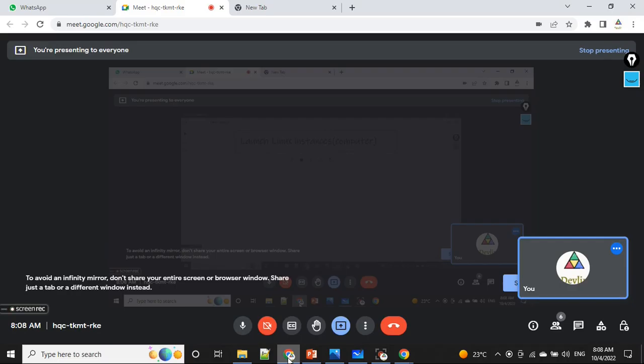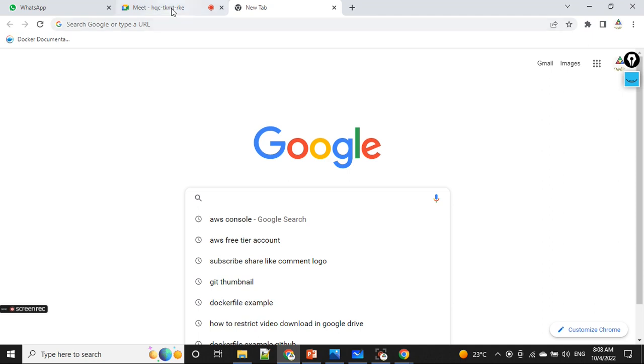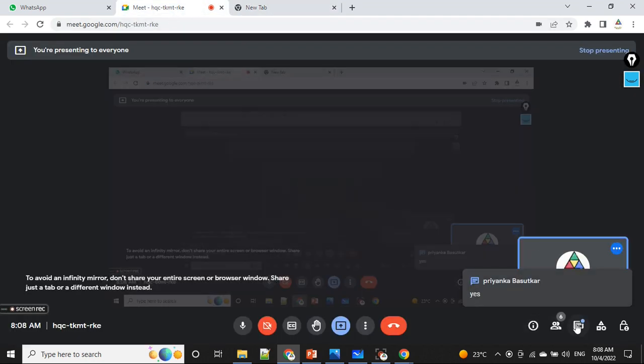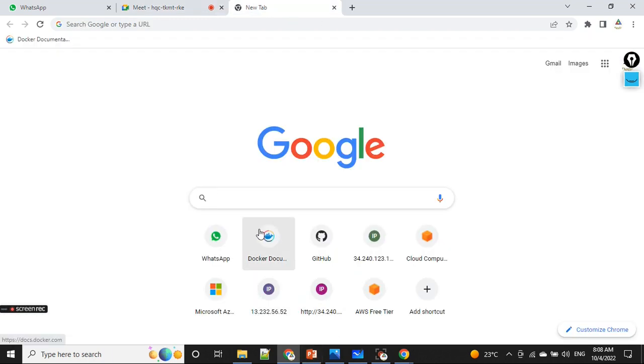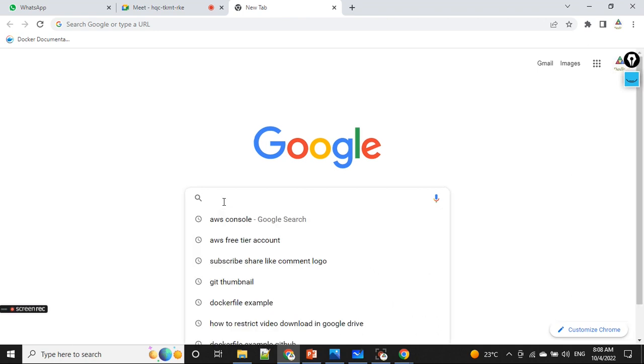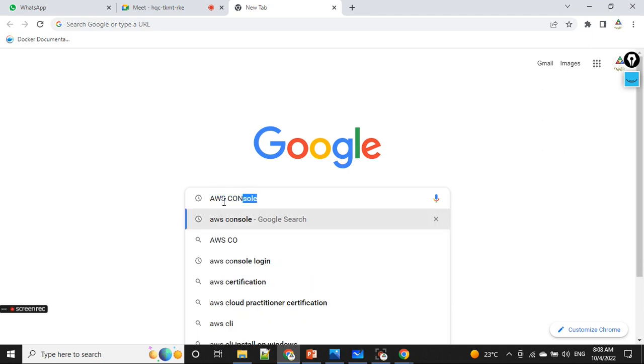So how to launch? Hope everyone has created your AWS account. Correct or not? Created? Good. Now how to access an AWS account? We have to type AWS space console. Okay, just enter.